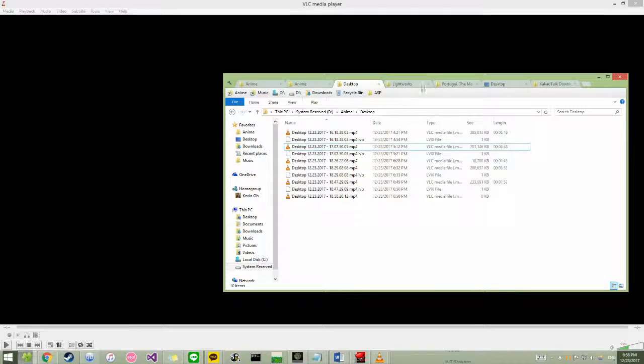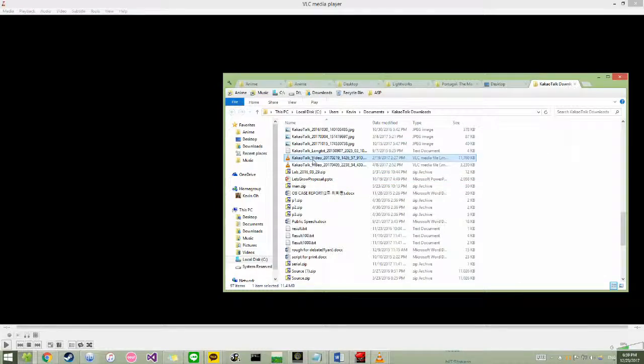So moving on to the next feature. Not only is VLC a powerful playback device, but it can also be used to record video. So if you go into the View menu and click on Advanced Controls, you can add an extra layer to your toolbar, which also includes the Record button.